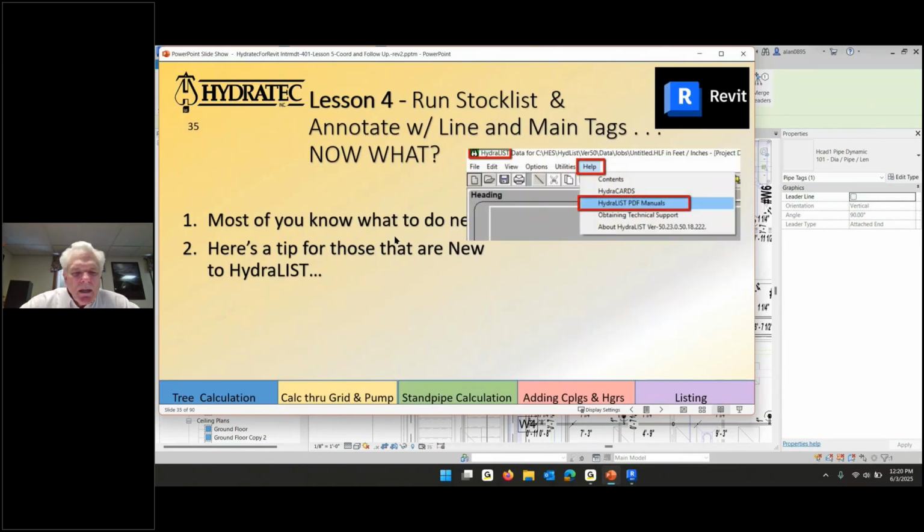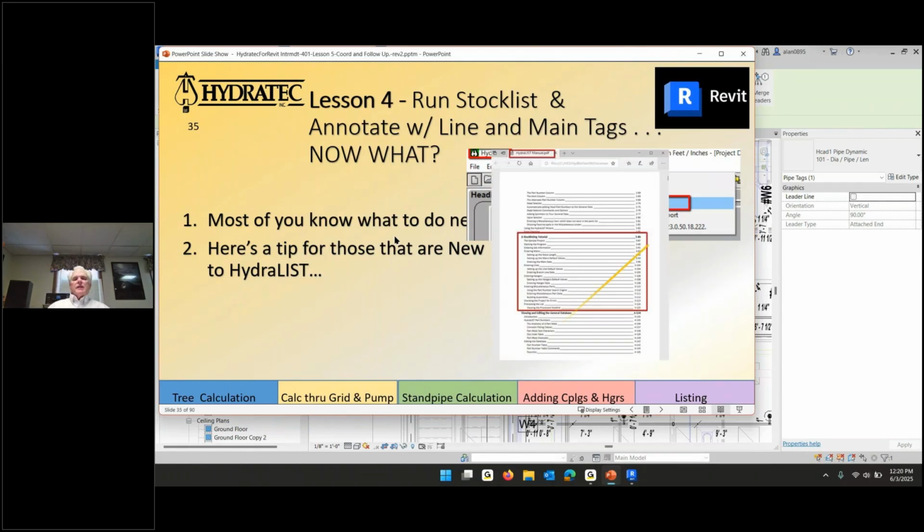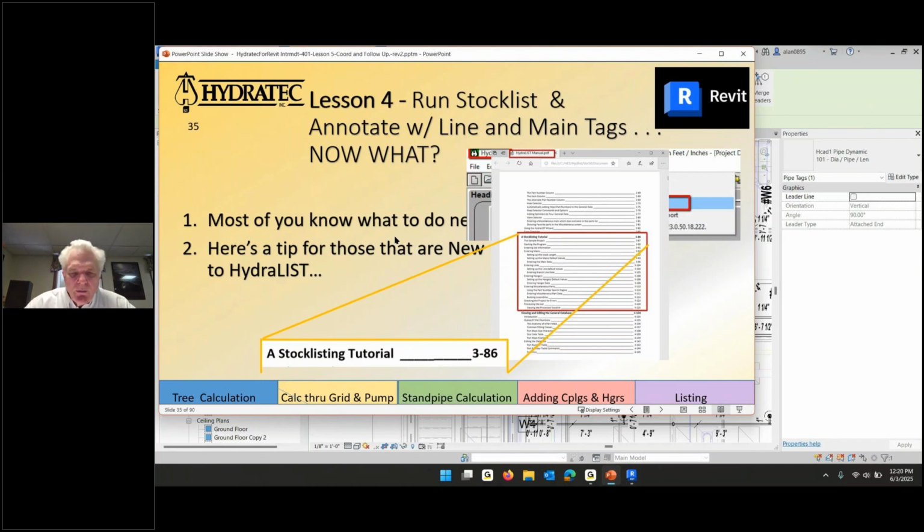Josh, this one's especially for you. Without some of the Hydratec background that some of the other students already have, to get a better handle on what this input screen is about and how the process works, there's a 30-page tutorial, mostly pictures, that will probably take you an hour and a half or something.